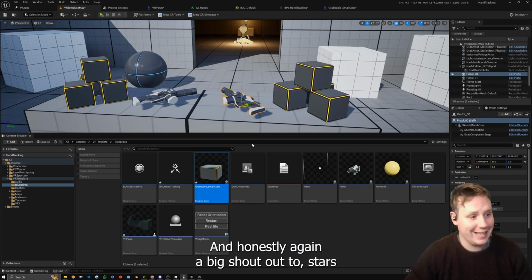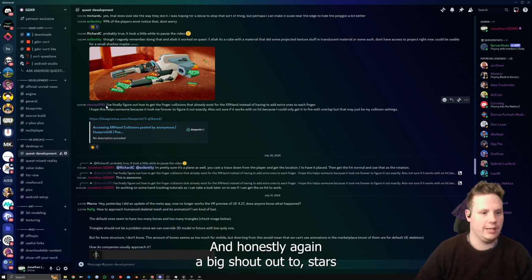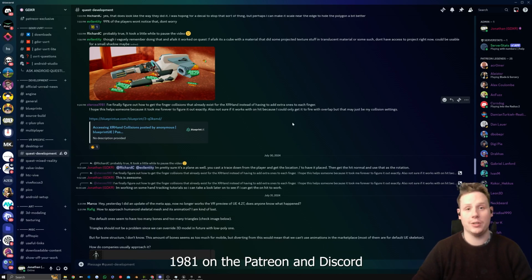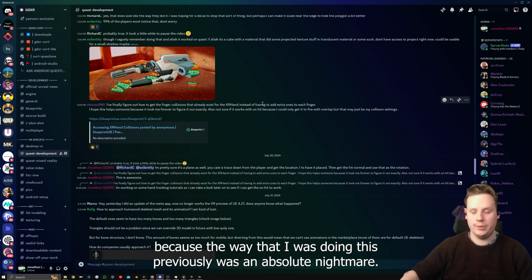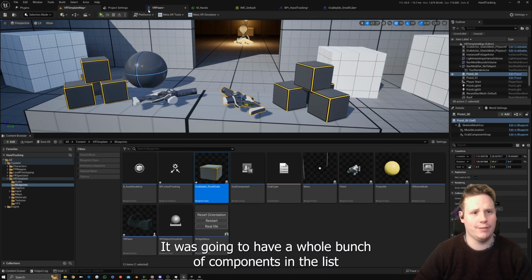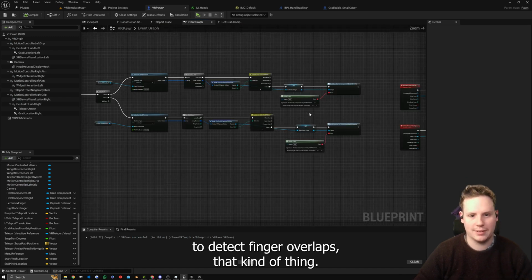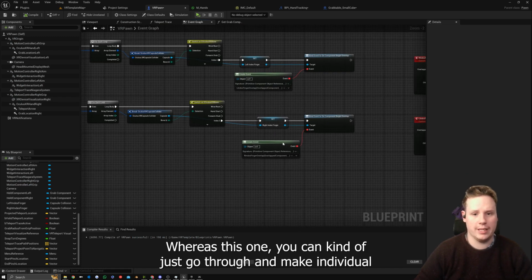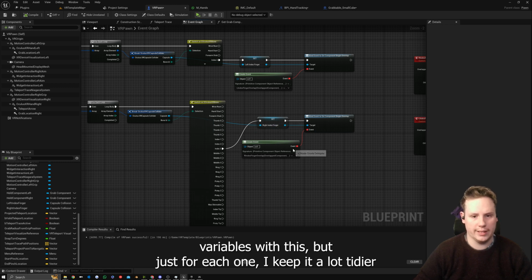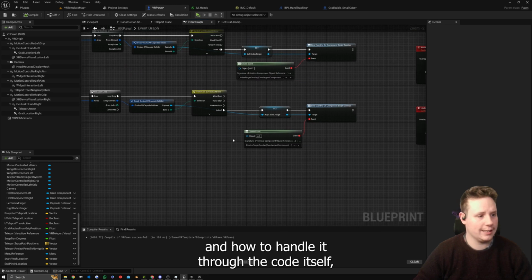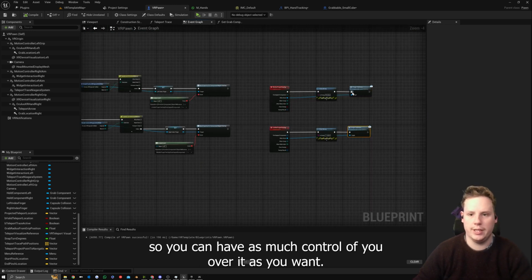And honestly, again, a big shout out to Starus1981 on the Patreon and Discord, because the way that I was doing this previously was an absolute nightmare. It was going to have a whole bunch of components in the list to detect finger overlaps, that kind of thing. Whereas with this one, you can just go through and make individual variables with dispatches for each one and keep it a lot tidier and handle it through the code itself. So you can have as much control over it as you want.